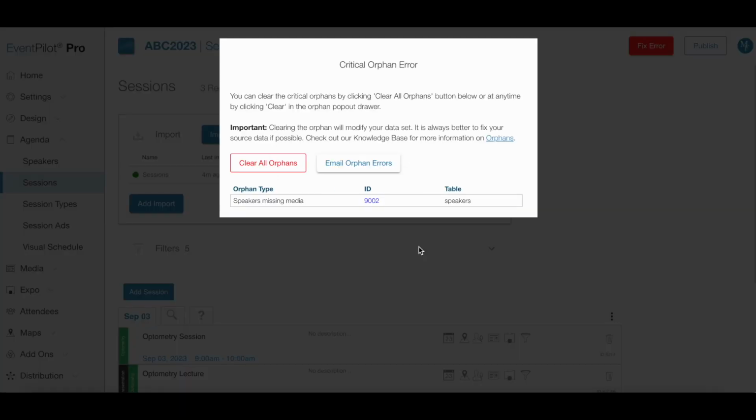Let's click View. The dialog box shows all errors that are preventing the publish. The error here is another orphan error. This time, one of our speakers has a media item that does not yet exist in our media table. You can either clear all of the orphaned errors in all tables, email a list of the orphaned items to someone on your team who could fix it, or go to the individual records themselves by clicking on the ID to fix. Let's clear all orphaned items right from the dialog box.